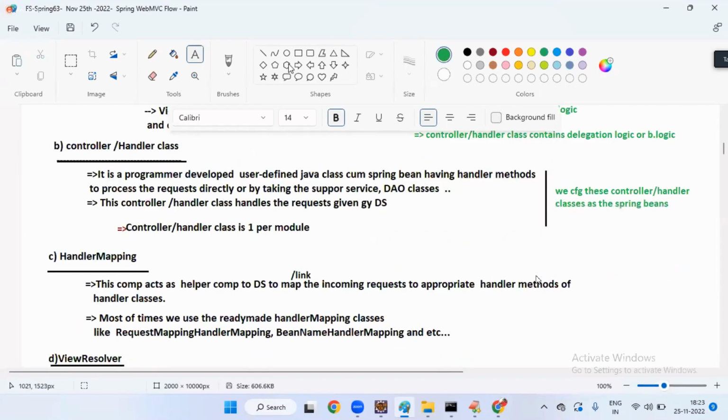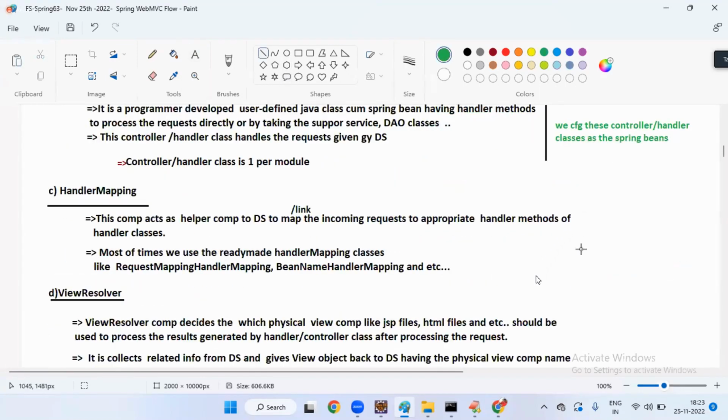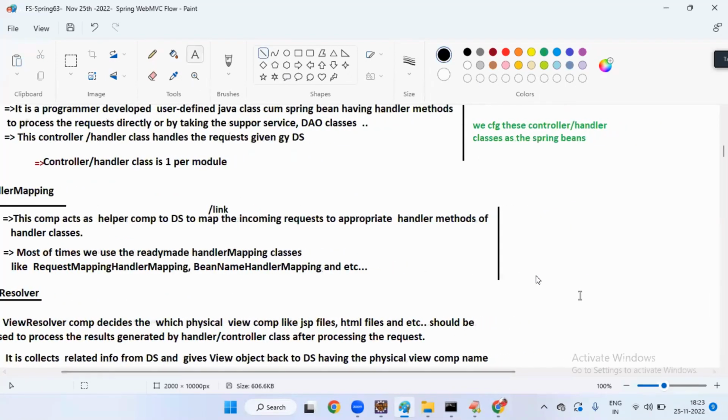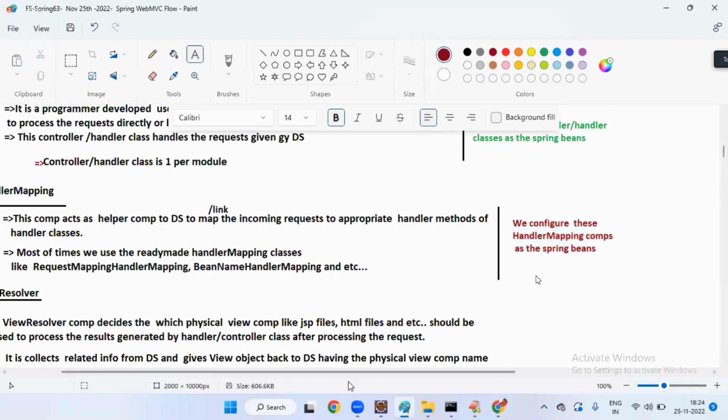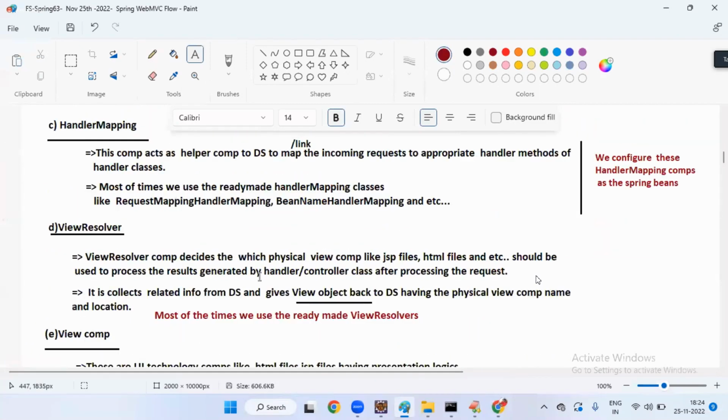Super boss. Next, guys. We configure these handler mapping components as the spring beans. Next, guys. Okay, now listen.